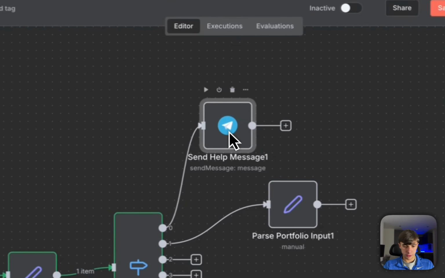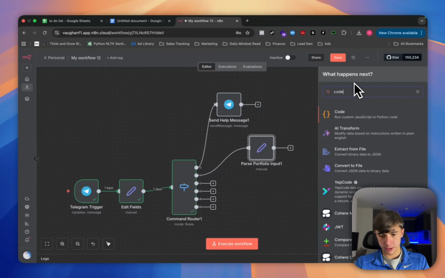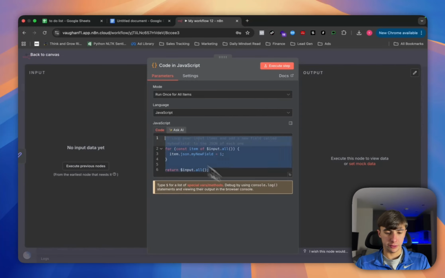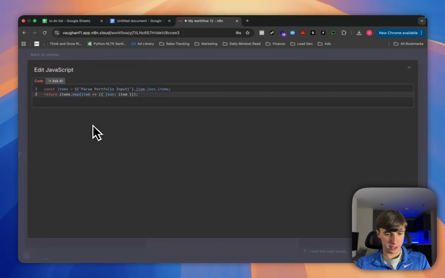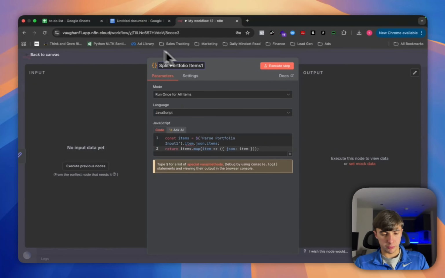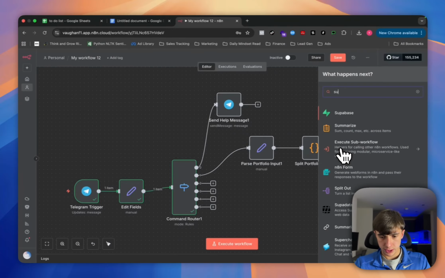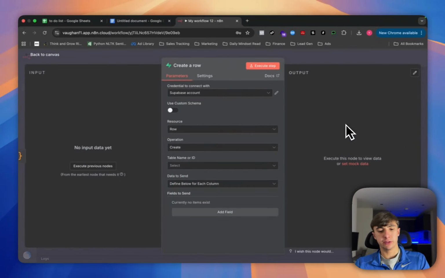So we've got the help, the first branch, that's that command. And now we just need to add a code node. Now this is just to split the words up and basically figure out what it's actually looking for in the portfolio. So we're just going to paste this in so you can take a screenshot of that. And we're going to call this split portfolio items 1. Then we're going to add the Supabase node. So we're going to actually add a database to this. And for this, we're going to do create row because we're actually adding something to the database.